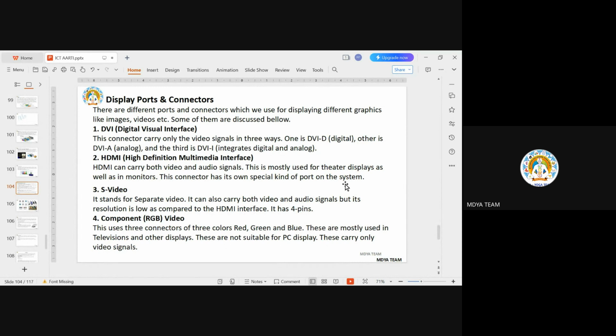S-video stands for separate video. It also carries both video and audio signals, but its resolution is low compared to HDMI. It has 4 pins only.